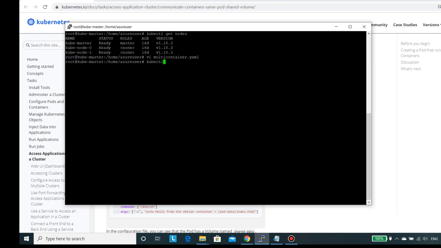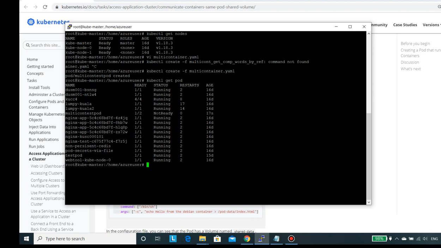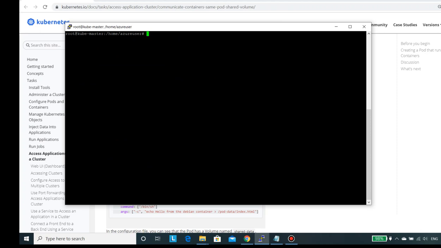So let's create using this command, multi container. Sorry, it's not over. So it says it's created. So we have this particular pod. We will just describe it.